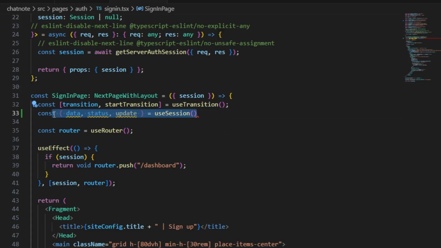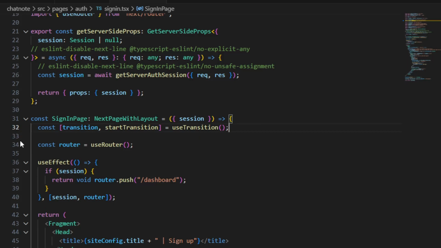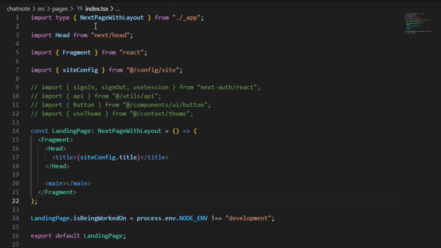Okay, so since useSession will have a loading state, that means it will make our page a little bit slower as well. At the same time, with using this server side, we can save some time, I guess, and it's in the server as well. We can get the session on the server. So that's pretty much it.